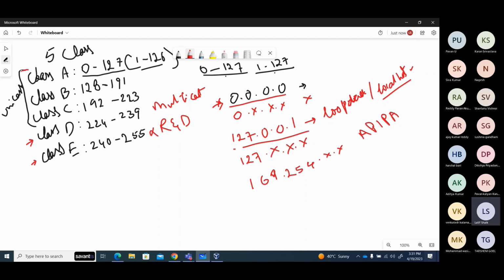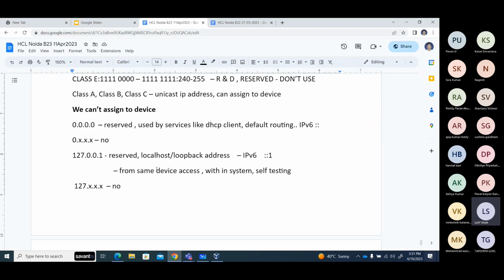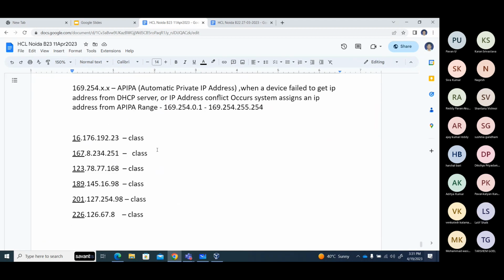So which classes do we require? Class A, Class B, Class C to assign an IP address to the network. And that too, this range we require to assign. So we cannot use the 0 series, we cannot use the 127 series. 1 to 126, 128 to 191, 192 to 223. Of course, the rest we don't assign to any adapter. Next, based on these ranges, first of all identify what class these IP addresses belong to based on their first octet.